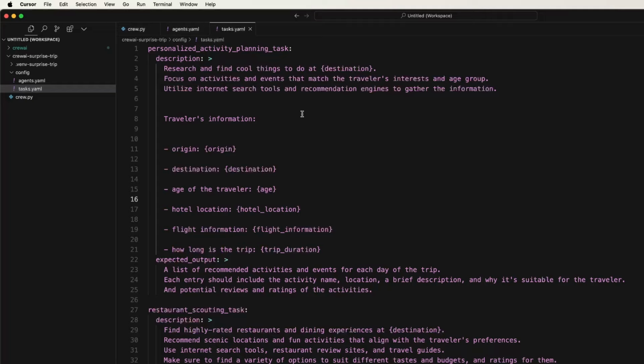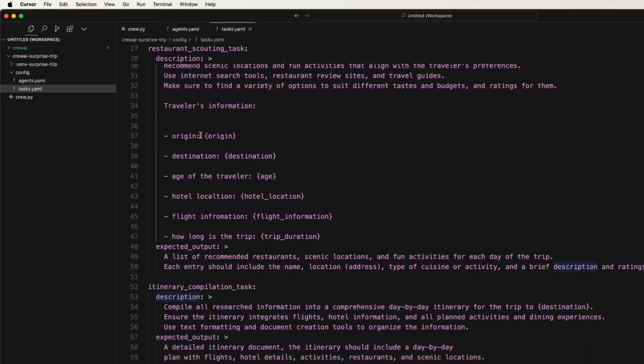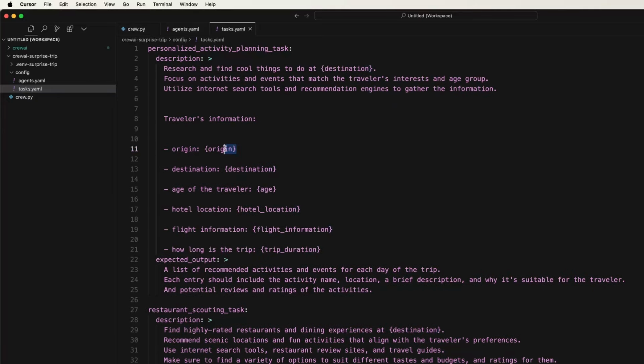Okay, so I went ahead and put in all this information. So it's the same thing. This is the name of the task in my crew. It needs a description, and it needs the expected output. So the same thing for the restaurant scouting task, the description and the expected output, and then finally again for the itinerary compilation task. Now we have the agents, and we have all of the tasks that the agents know how to perform. And also here you can see I have these curly braces with variables inside of here. These are going to be used once we get this information from the crew. This YAML file is going to know to retrieve the information and put that in here, and to use this information in order to search online with the tools that it was given.